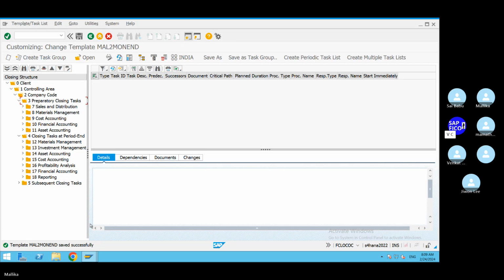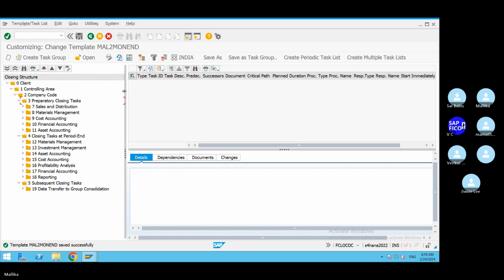Open the subsequent closing tasks. Here, data transfer. Drag it to the right side to group the particular company codes, right? Consolidation is nothing but the company code activities only. If you don't want to include all these things, you can delete them. I have already shown you how to delete the not required subsequent tasks.